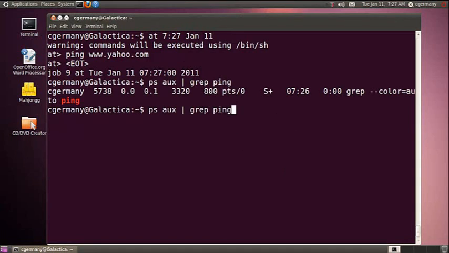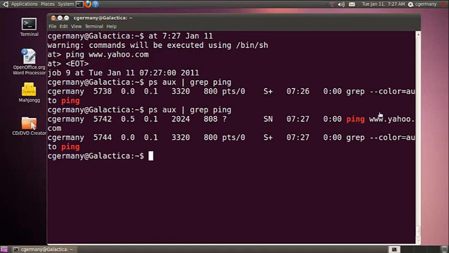It's 7:27. I'm going to hit the up arrow. Now notice that it's pinging Yahoo. So as soon as the clock struck 7:27, the AT daemon launched that job. And of course, let's be polite and not flood ping Yahoo, so I'm going to kill it. 5742. Thank you, Yahoo, for the echo replies. So that's just an example of using the AT command.